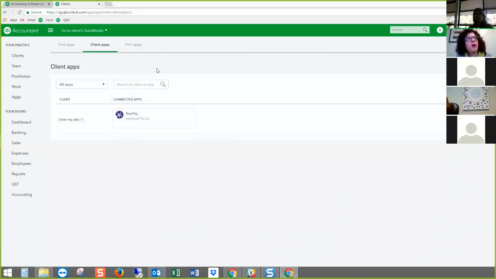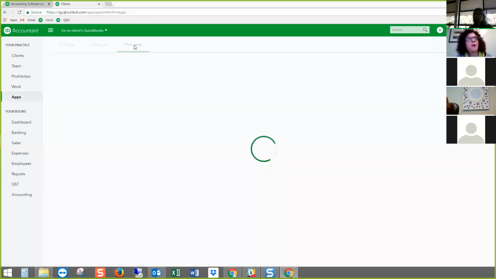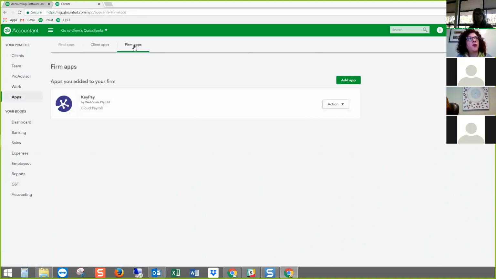Then the third tab over is firm apps, and these are the apps that are connected to the firm itself. The firm being under your books, this is the app that is then connected here. So if you're not using your books at all, there shouldn't be anything to display here.